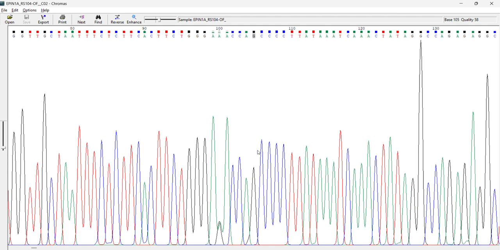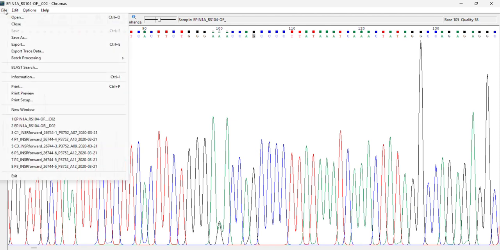Then next what we have here is you can also export it, and you can do batch processing. For example, if I want to use directly, I mean at once, or compare two different sequences, I can open them at once also.